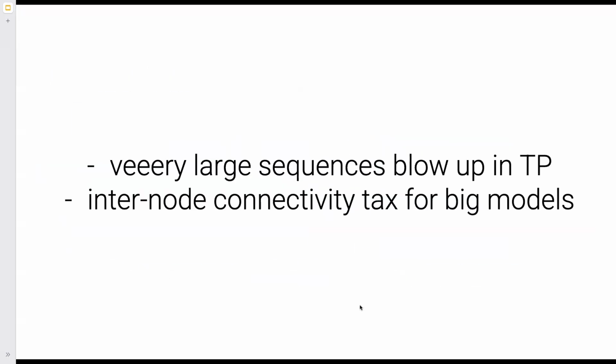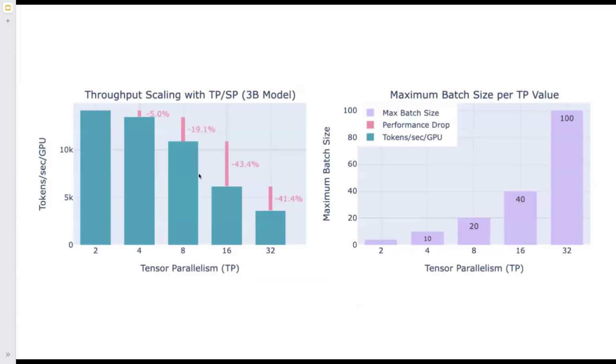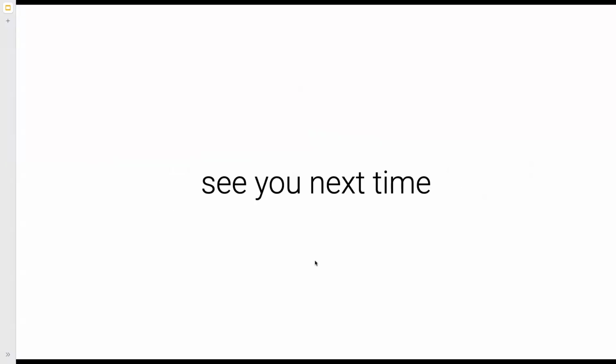And the internode connectivity tax for big models is quite high. As we can see here, it's the tax for a 3B model, and to my best understanding, if the model size grows larger, the tax that we pay gets larger. So this is it. And do we have any questions?